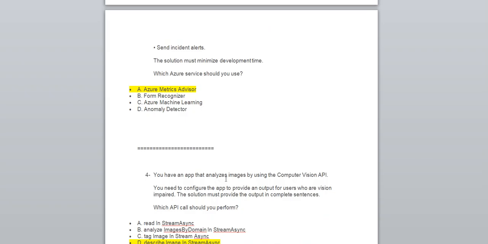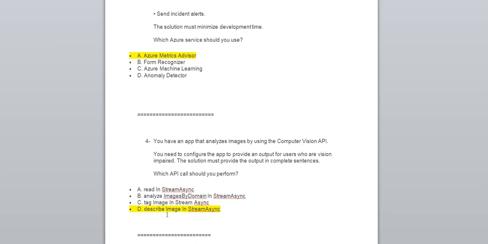You have an app that analyzes images by using the Computer Vision API. You need to configure the app to provide an output for users who are vision impaired. That means some of the folks have disabilities with their vision. The solution must provide the output in complete sentences. Which API call should you perform? So I would go with DescribeImageInStreamAsync. You're going to use this, folks.